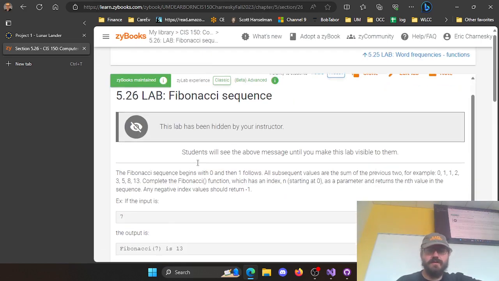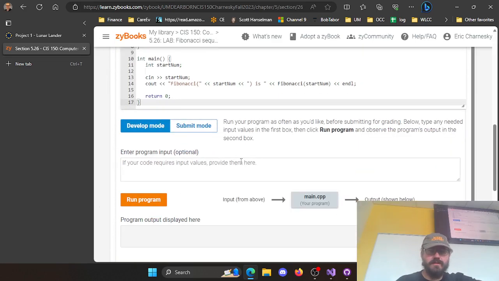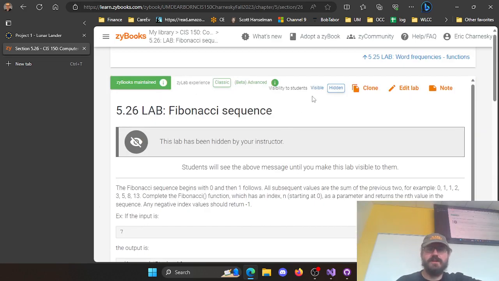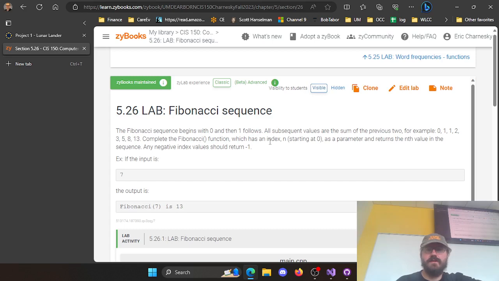Fibonacci, does that one use a vector? No, okay, so we're going to keep this one. Fibonacci is a fantastic sequence.